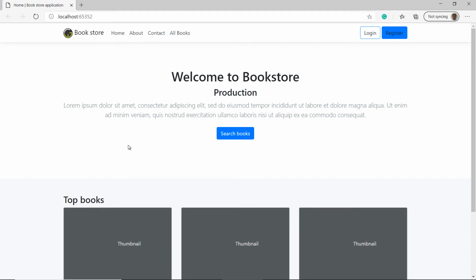This time you can see that we are getting the message Production on our index page, and this message is coming based on the environment of the application.